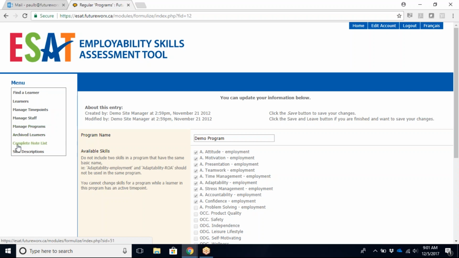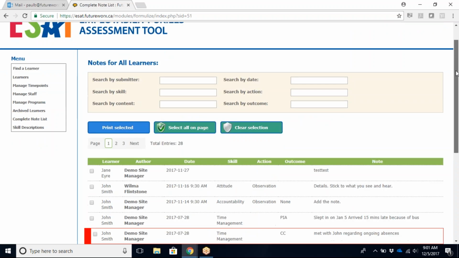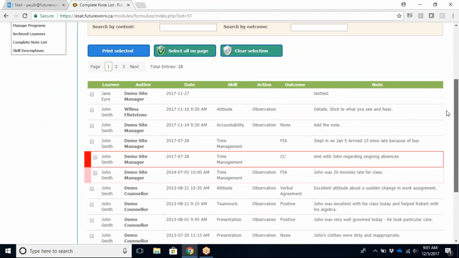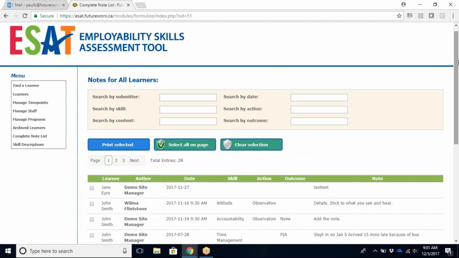The complete note list down here is a listing of all the notes for all the learners at your site. Okay, so there's not too many on this particular demo one, but you could have hundreds of notes here. This was added for the purpose of managing data in the organization.